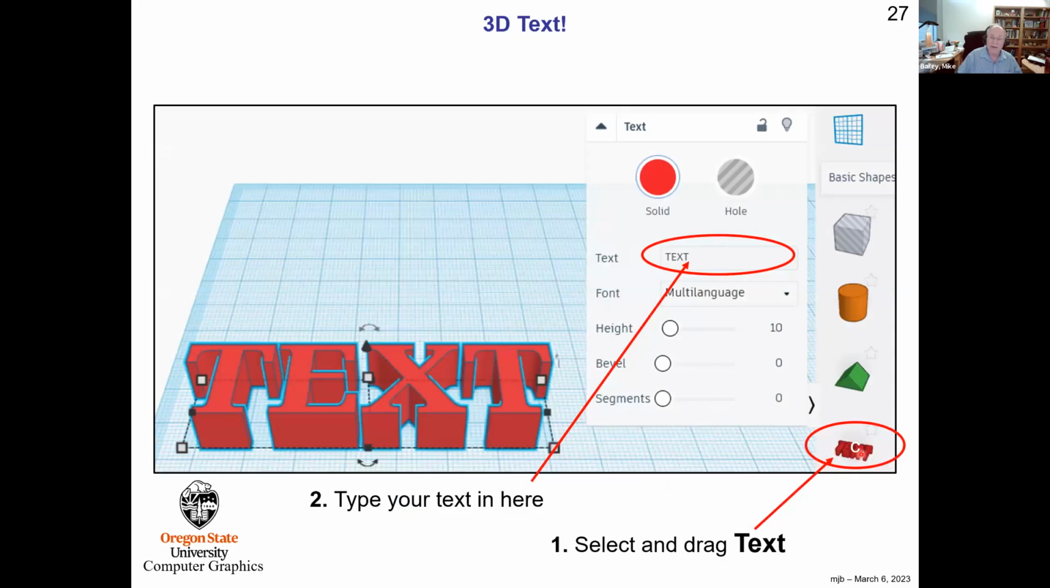See down here, it says text. Well, if you drag that out, you get text. Well, who wants it to say text? If you click up here in this box where it says text, just sweep over that, hit the backspace key, and type something new in. So I'm going to stop sharing the slides right now.